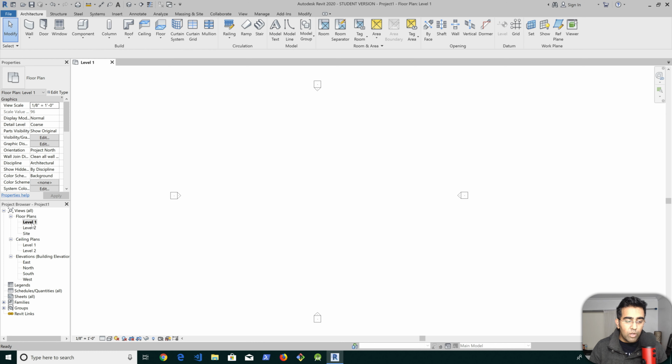I'm going to double click on level 1 to make sure I'm on level 1. You can see here it's level 1. If I double click on level 2, it's going to open a new tab and show me what's available on level 2. We have a site plan, which is a little bit more complicated that I'm going to explain later, but we can come back to these kinds of topics. All right, so ceiling plans, level 1, level 2, we have elevations.